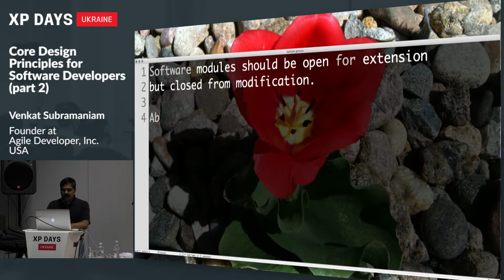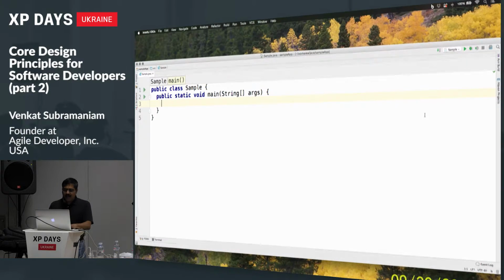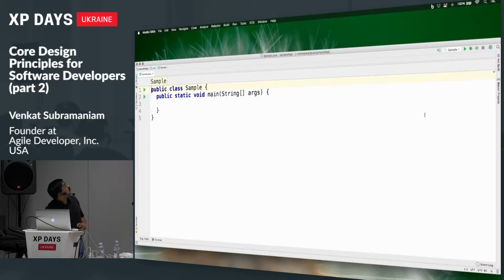For this, abstraction and polymorphism are the key. Polymorphism and abstraction are the two key ingredients when it comes to following this particular principle, or at least not violating it. Let's look at an example of this to see what that actually means.